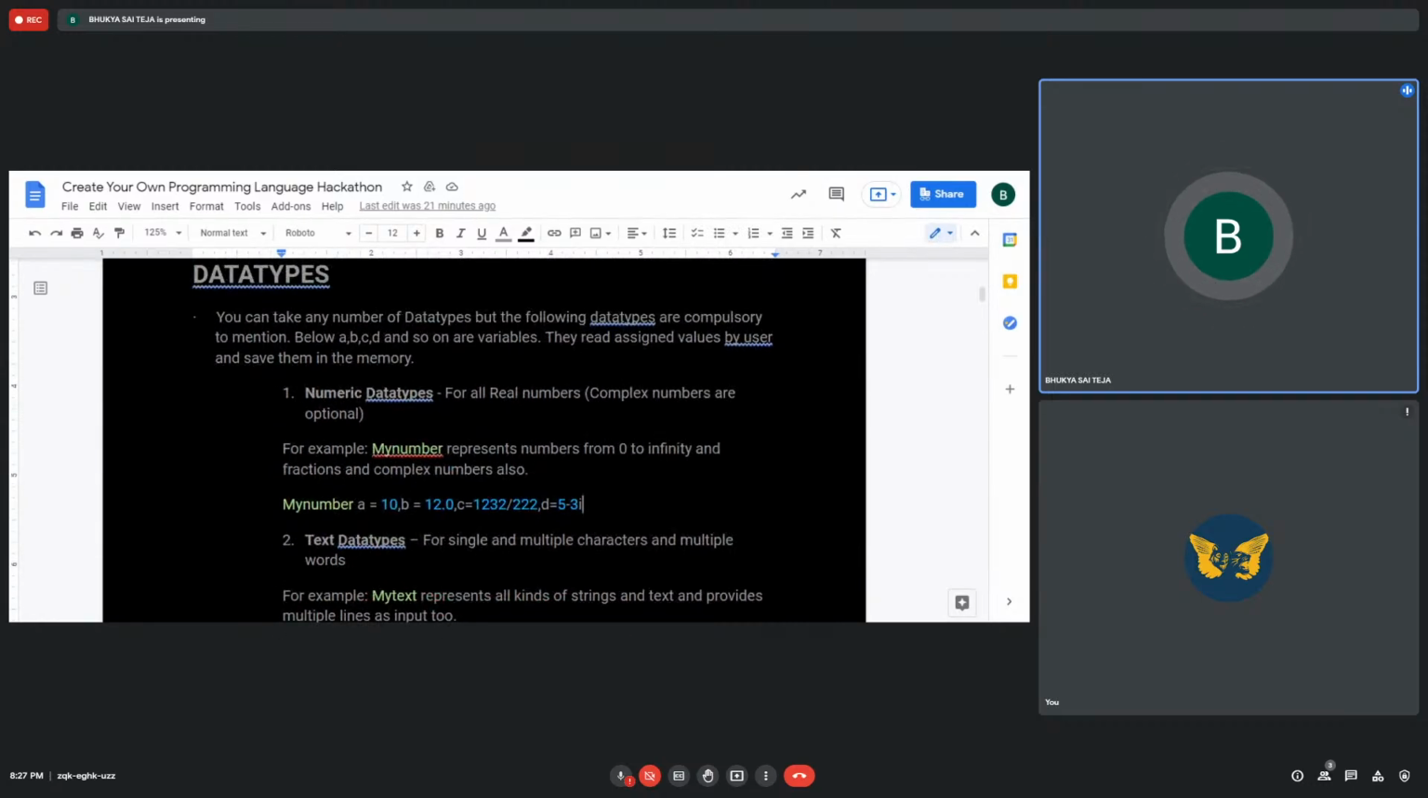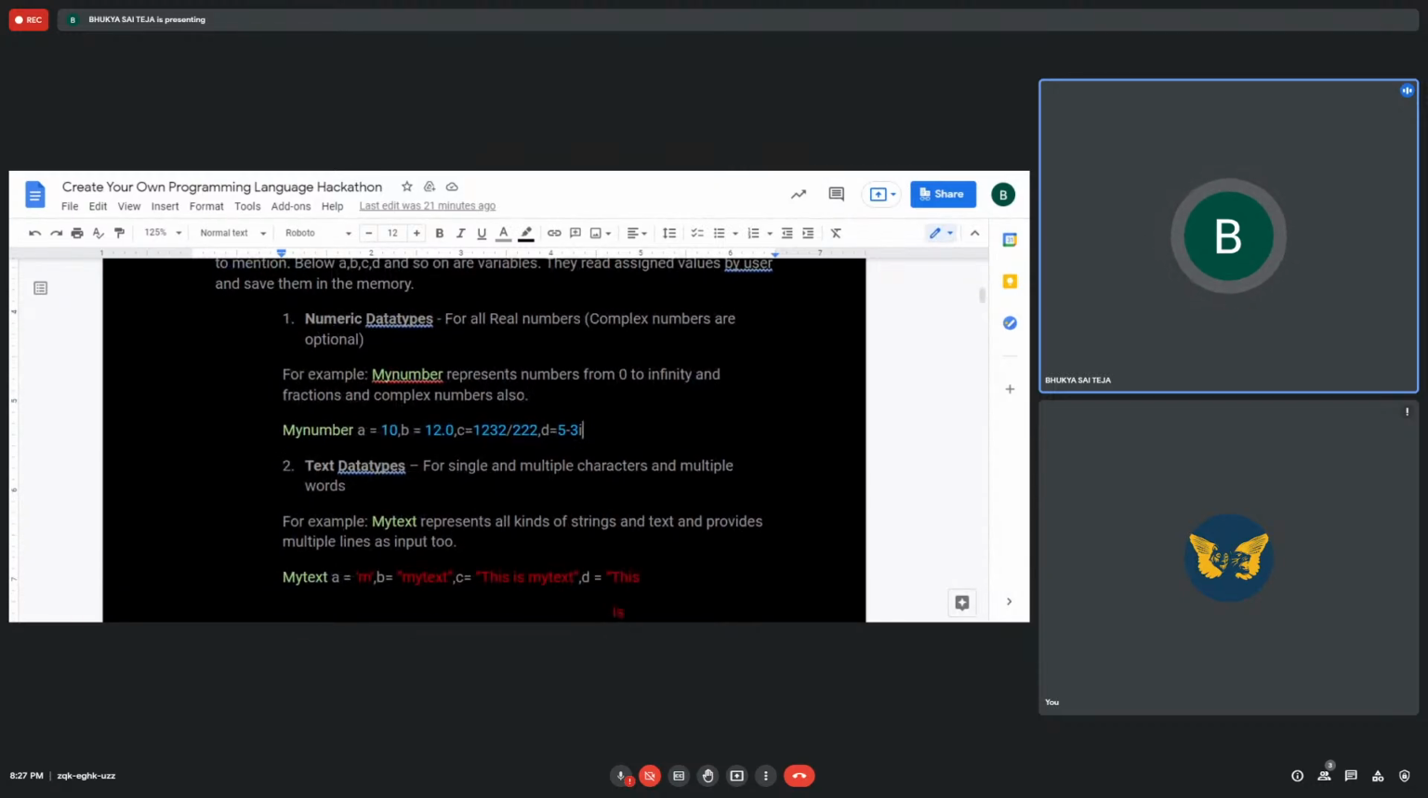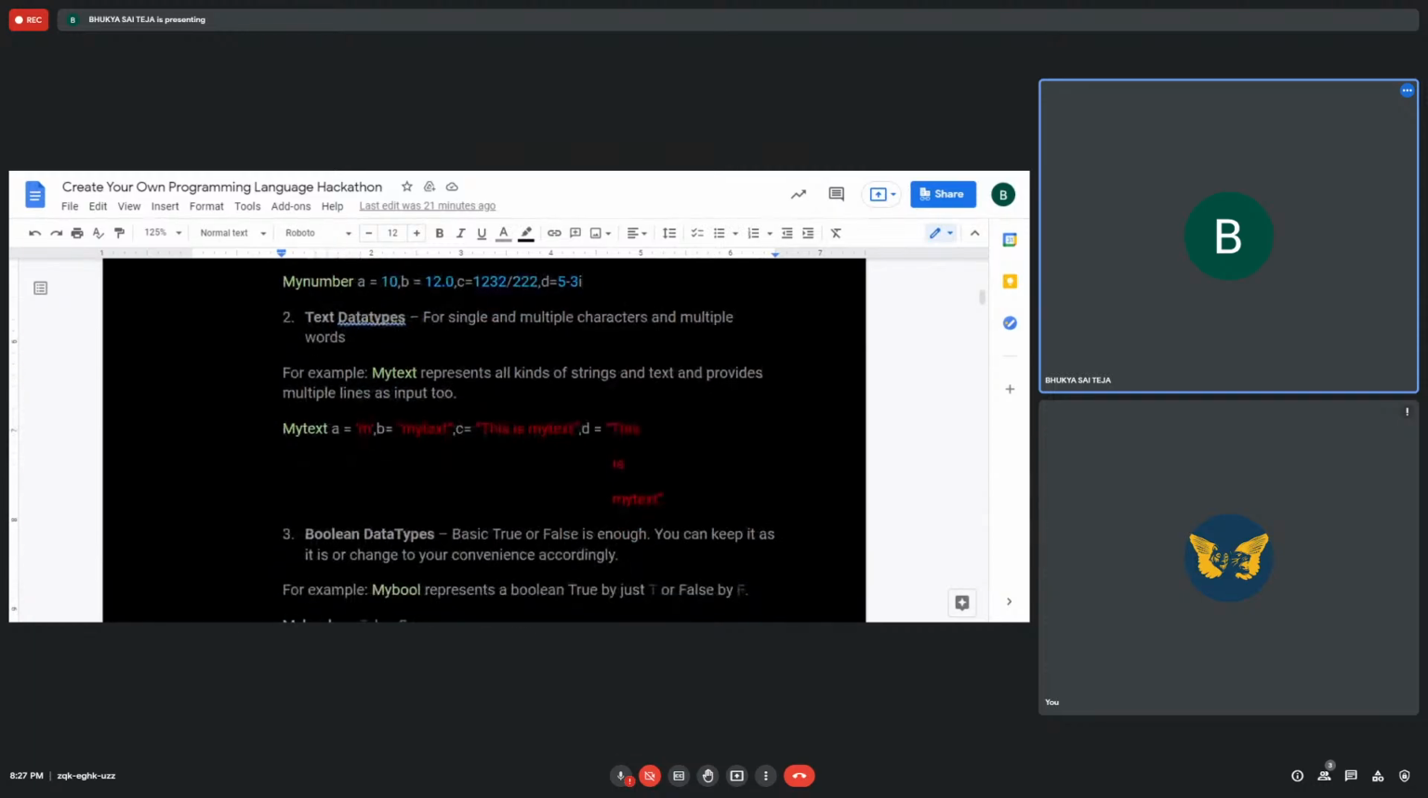And also you need to mention, okay, I'll just come to that later, what all you have to mention. Coming to the text data type, it is the same thing. You need to tell your computer that whatever you're initializing a variable with should take only text. So I created the same thing, my text, which can take strings, a character, or multiple lines.